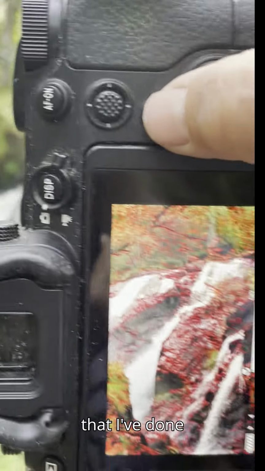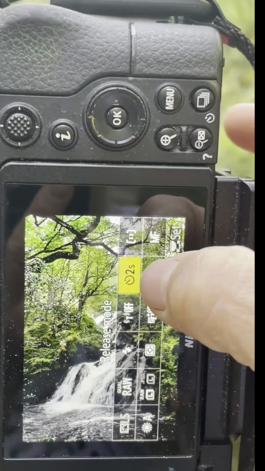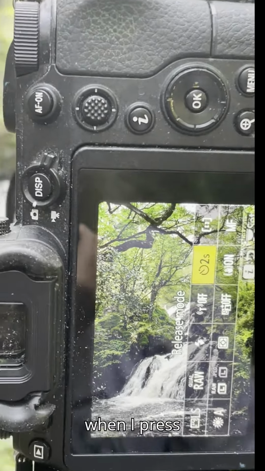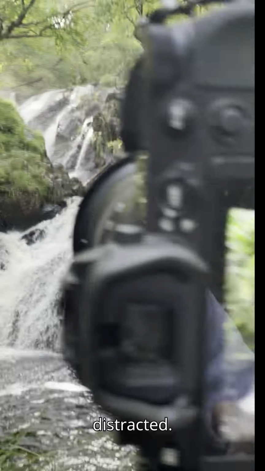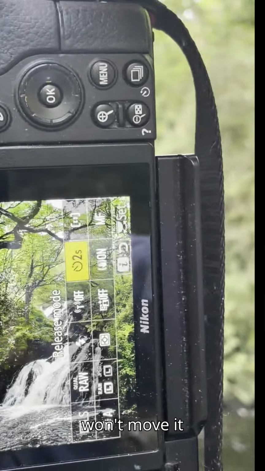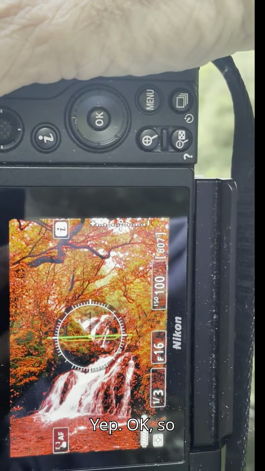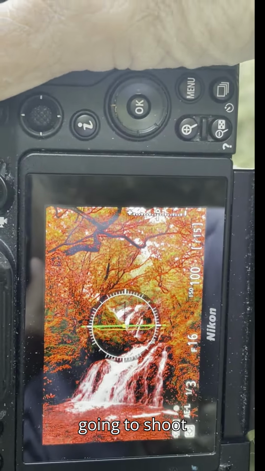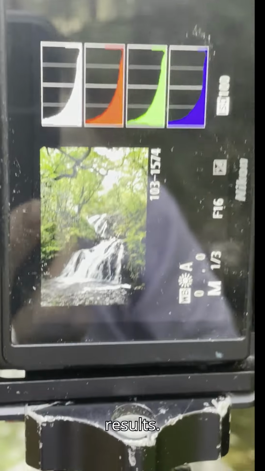The other thing that I've done is I have gone to this info button here, and I've put a 2-second timer on it. That means when I press the shutter, it means that, ooh, look at that light, sorry, just slightly distracted. It means that I won't rattle the camera around, I won't move it when I'm shooting, and I'm going to click, okay, yep. Okay, so ready to shoot, and it's going to shoot for a third of a second. Let's have a look at the result.